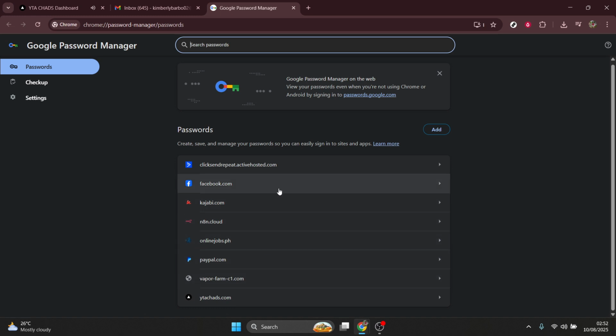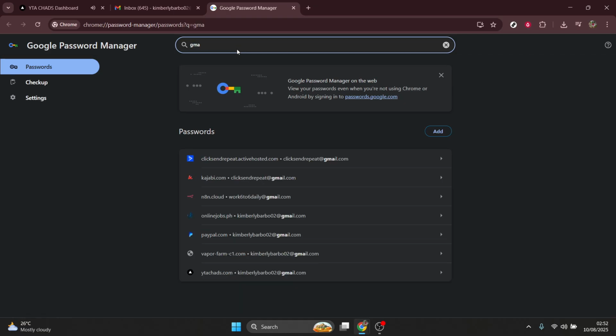Now focus on the left-hand side where you'll find a section labeled Autofill. Click on Autofill and you'll be guided to another page specifically dedicated to all things related to your saved information, like addresses and, of course, passwords. From the Autofill section, click on Passwords. This section serves as your key to unlocking all the saved login details your browser has remembered on your behalf.